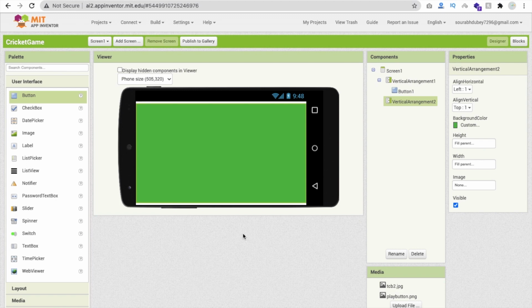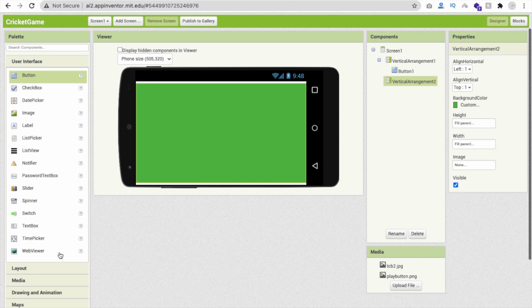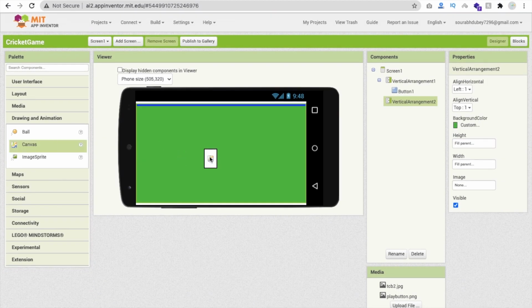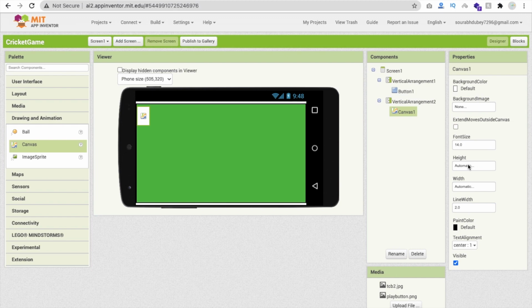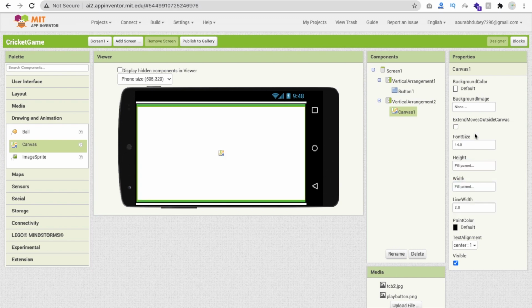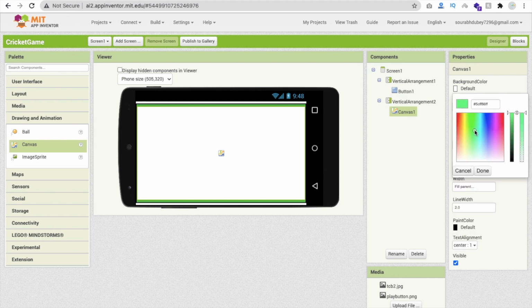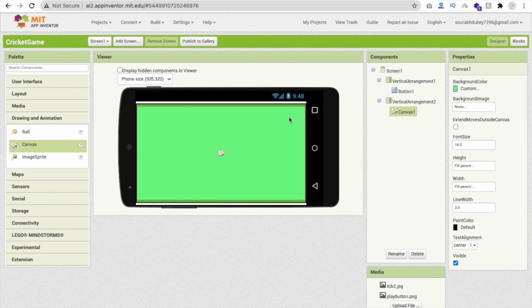Now we need here a player, its stump, and buttons to hit the ball. So let's click on this drawing animation option, click on canvas, drag and drop this, and make this one height as fill parent. With this fill parent, change the background color of this to green, okay, like this. This one looks fine.